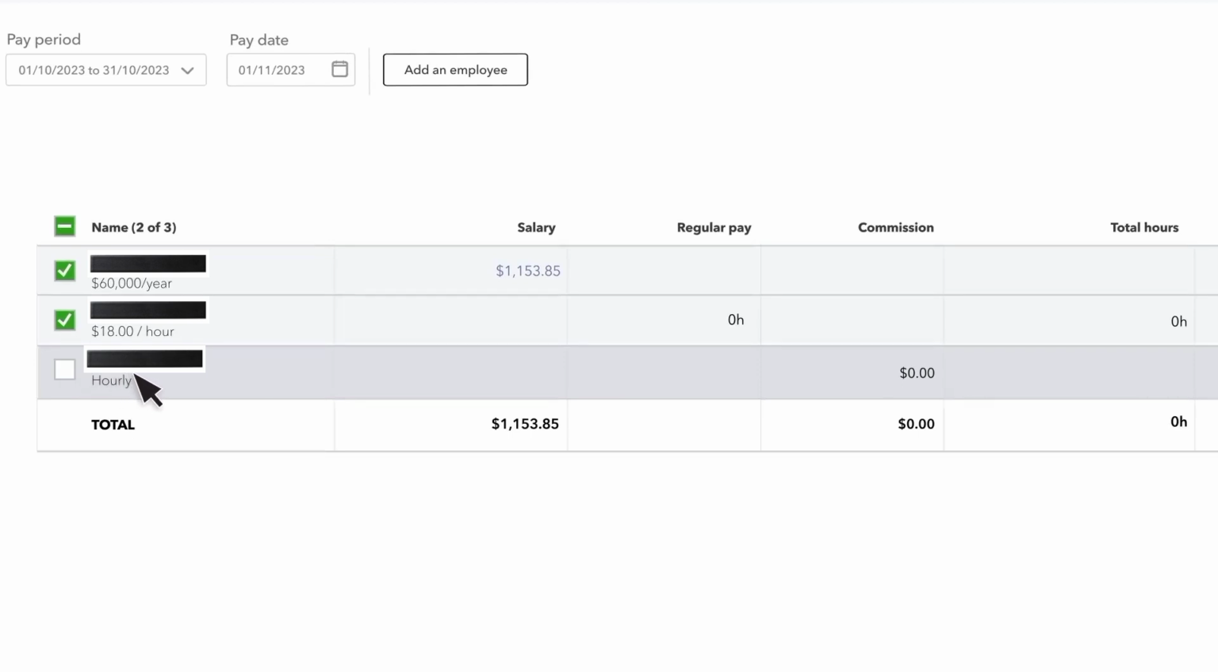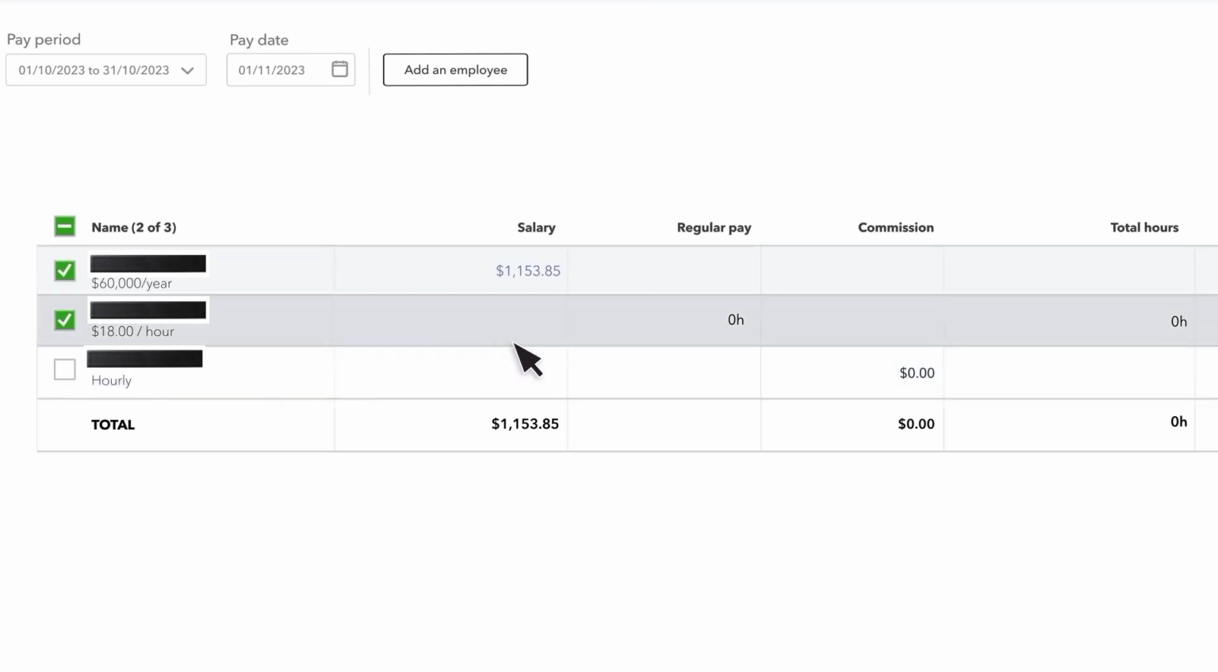Next, enter employee hours. For salaried employees, QuickBooks automatically calculates their pay. For hourly employees, enter the hours worked. If using QuickBooks Time, hours will be auto-populated for approval.